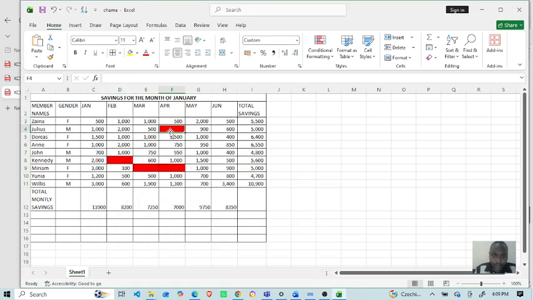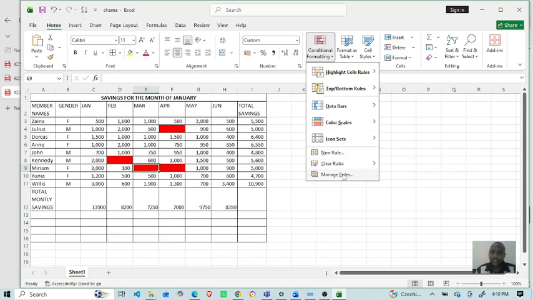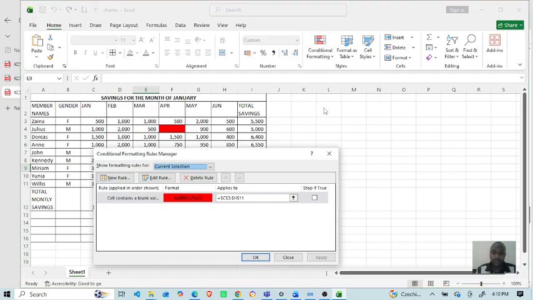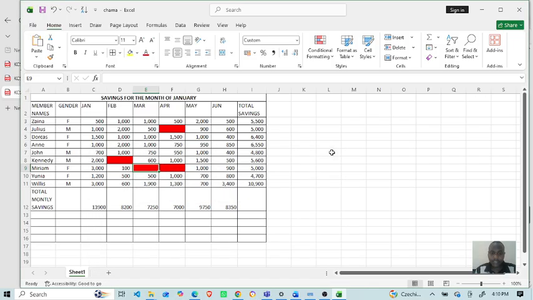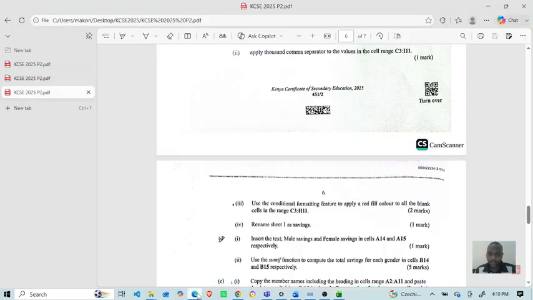See, they have applied. So if an examiner is going to mark, if you had just clicked here and then applied the red, an examiner will just click here. Okay, then manage the rules. You will see what you have done. Cell from conditional formatting from C3 to H11. That is how an examiner marks. Okay, now what is the next question?